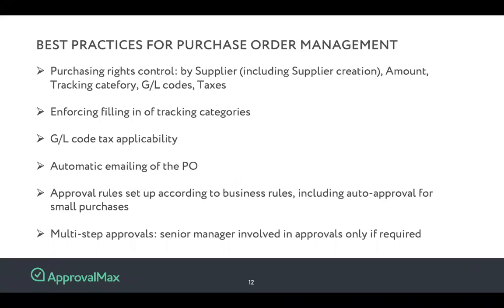What are the best practices that we see here? First of all, this purchasing part should be taken, of course, outside of the accounting software. It is not a good practice to have 20 guys in Xero who would be creating purchase orders, right?